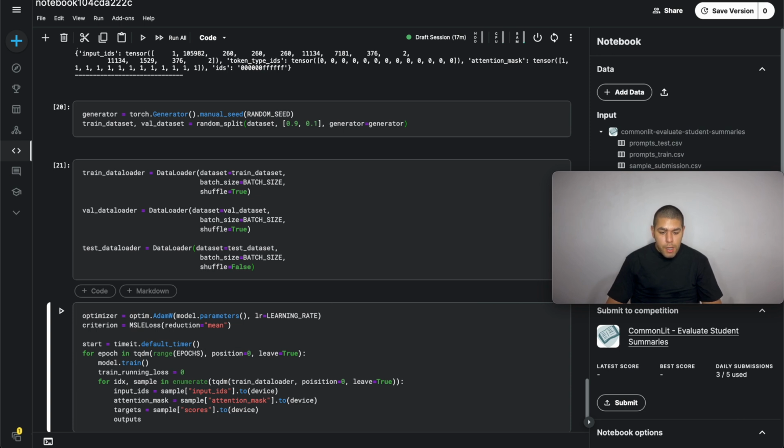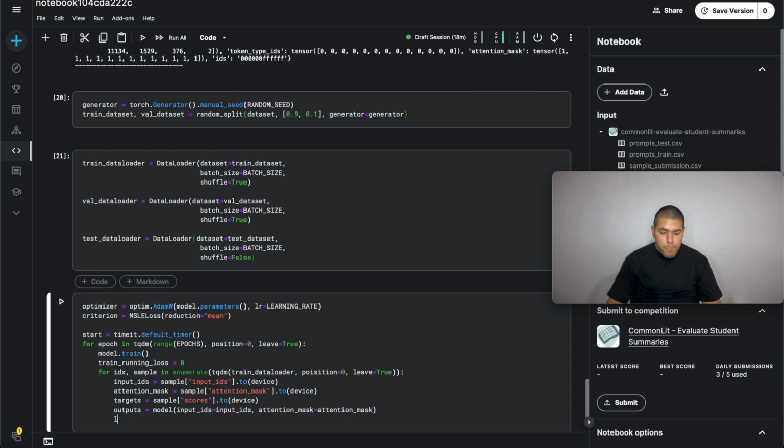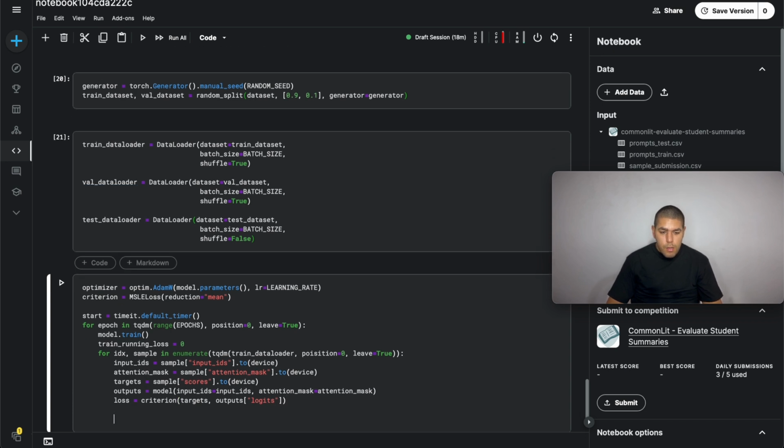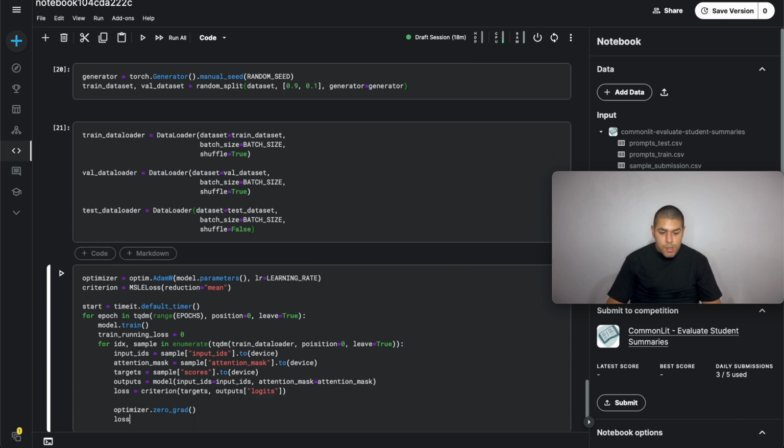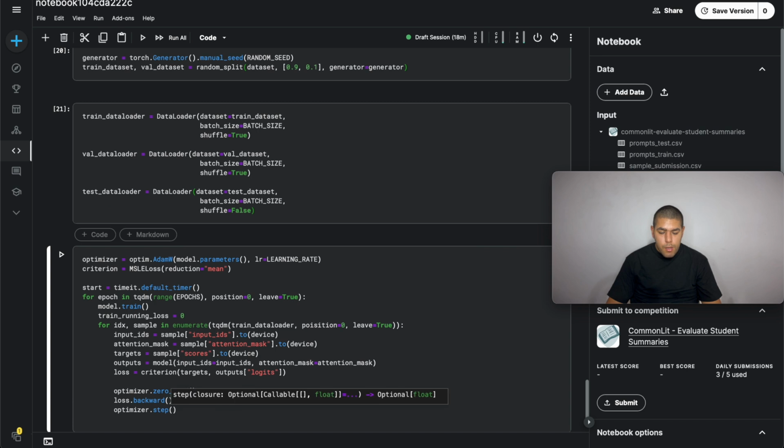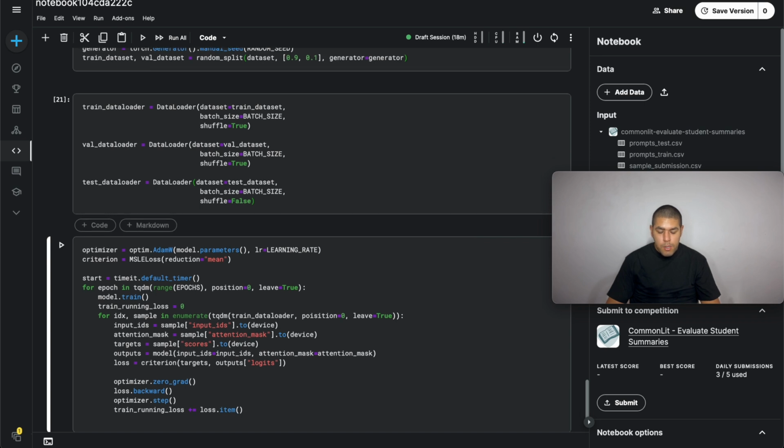After that we can just take the outputs from the model. We pass input IDs equals input IDs, attention mask equals attention mask. We get the logits from here and we define our loss here: criterion, we give targets and outputs logits. After that we say optimizer.zero_grad, which makes sure that training is happening, loss.backward, optimizer.step, and we calculate the loss, train running loss plus equals loss.item. We get the loss value from the loss with this.